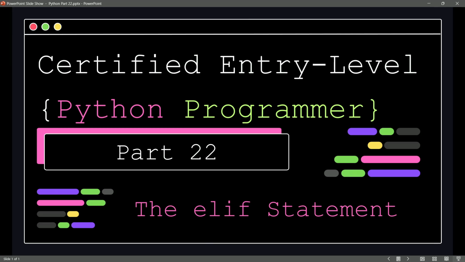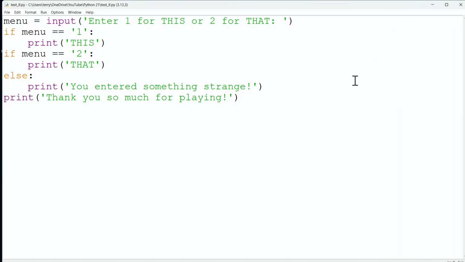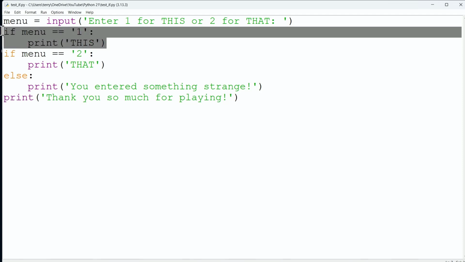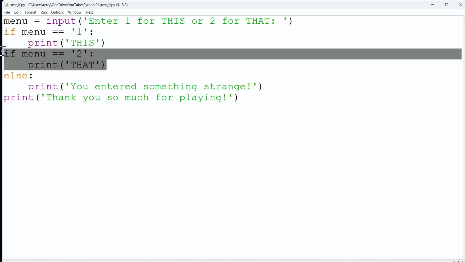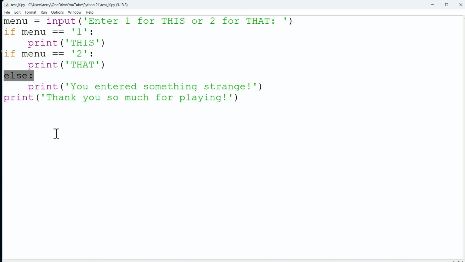Welcome back, everybody, to part 22 of our Certified Entry-Level Python Programmer course, and it's time for us to look at the else-if statement. Yeah, it turns out there's always multiple ways, it seems like, to do things in Python, and let's take a look at that test file that we've been working with on a menu system. And we notice that we do an if test and then another if test, and then we have the else to catch everything else. There's actually a more sophisticated way to do this.